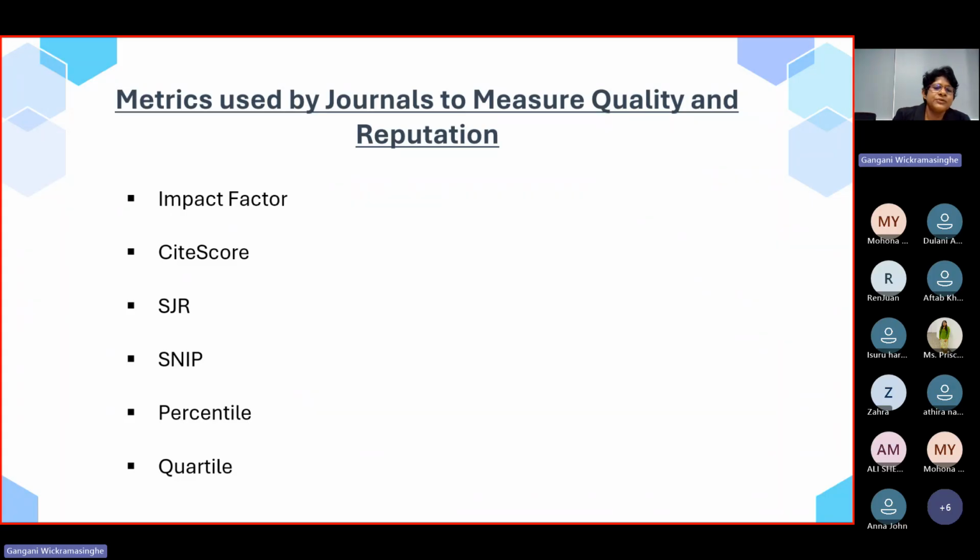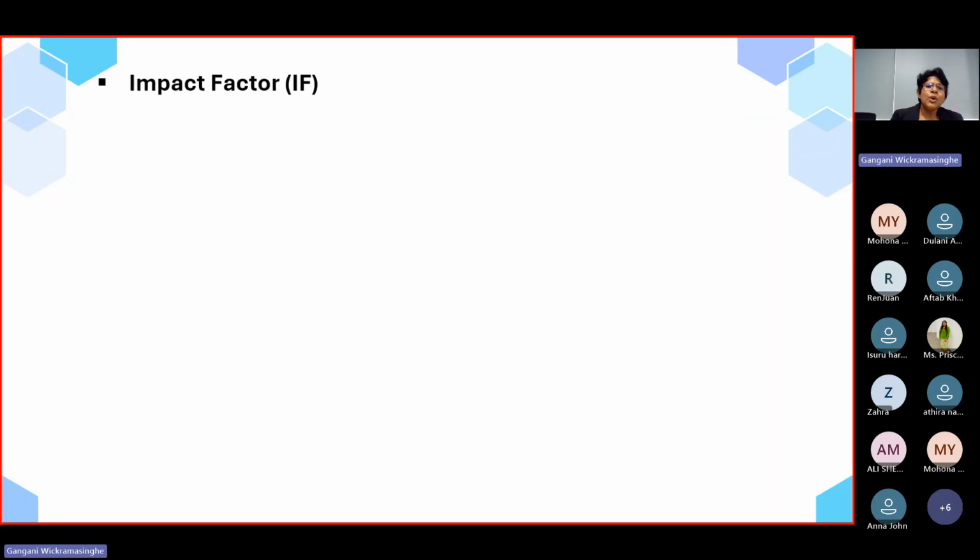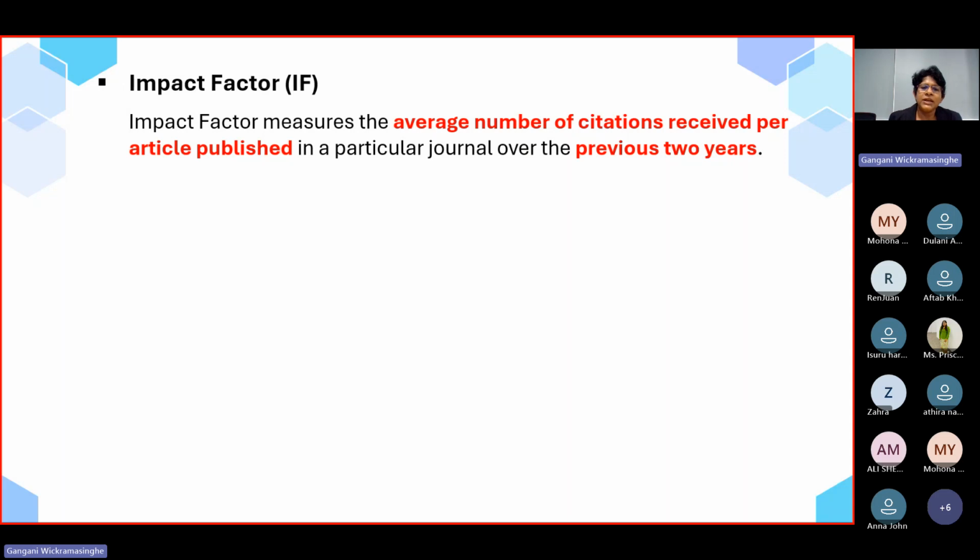So let me first of all start with the impact factor. Impact factor, or journal impact factor, is a measure of the average number of citations received by each article that is published in a certain journal over a period of 2 years. So here the time frame is 2 years.